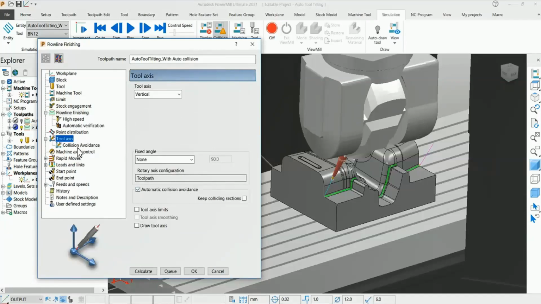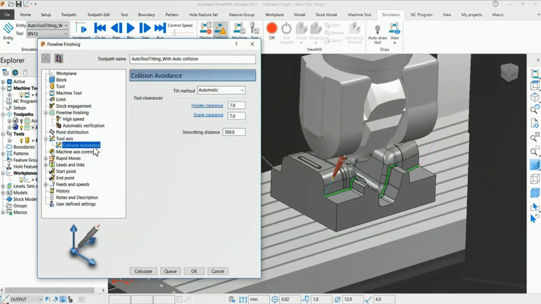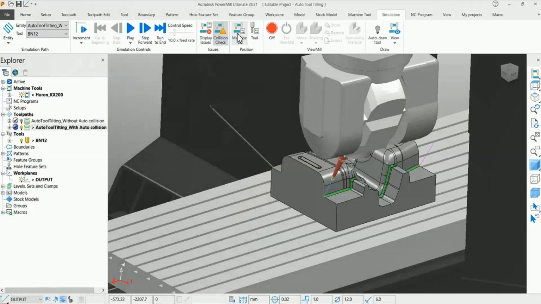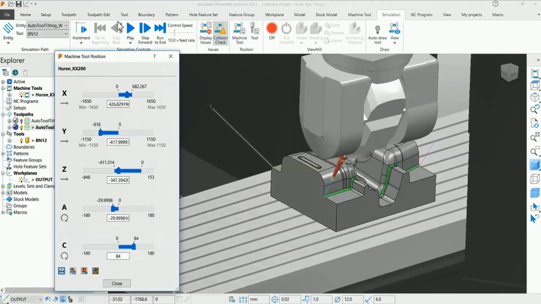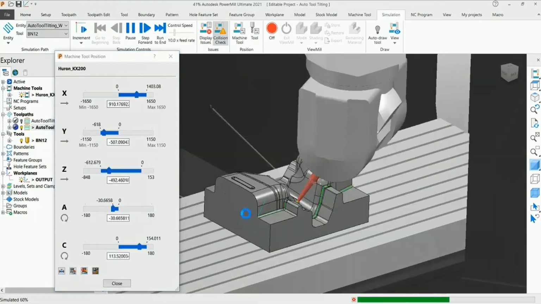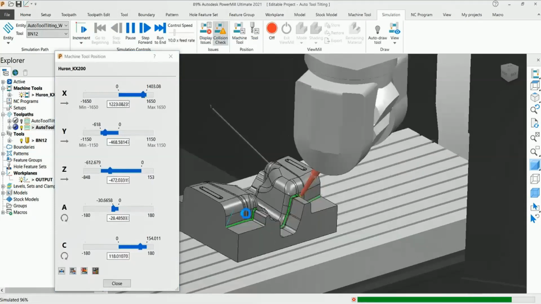on. Then if you come under the collision avoidance page, you can find different tilt methods. For this toolpath, I'm using automatic as my tilt method, and also I had given some tool clearances and holder clearances here. Also, I had provided some smoothing distance. With this, I'm going to simulate the toolpath here. Let me open my machine tool position form. Now you can find the 3-axis toolpath is converted into a 5-axis toolpath to avoid those collisions.